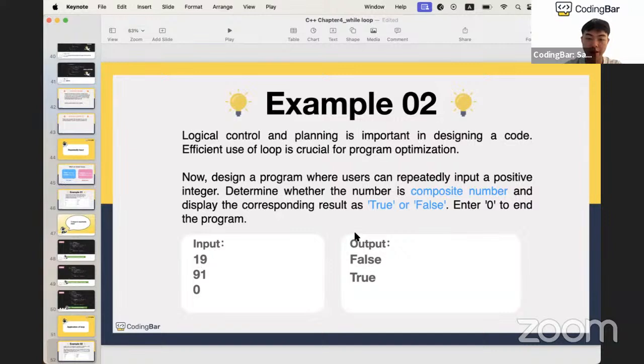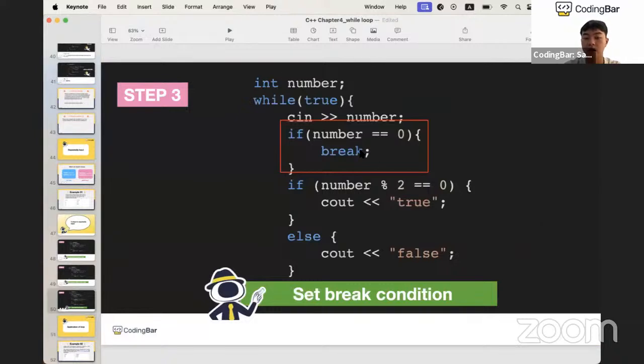So if it is 19, false. If it is 91, true. If it is 0, end the program. So this is similar to the previous sample, right? If it is 0, end the program, that means we're going to write a break statement.